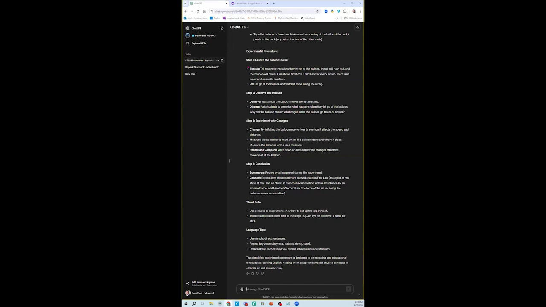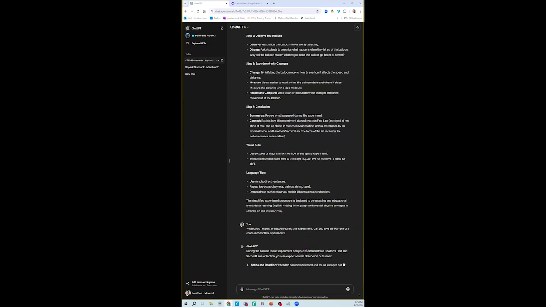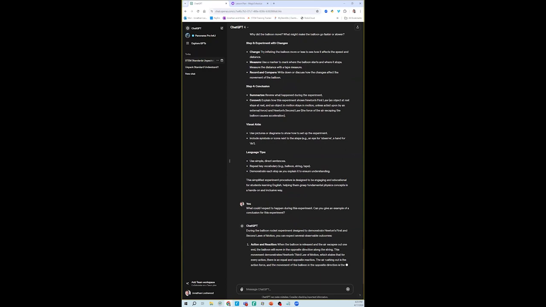So for example, if I'm looking in ChatGPT here and it's asking me to summarize right here in the conclusion, review what happened during the experiment. Right? If I don't know what to expect to happen during this experiment, I could ask it, what could I expect to happen during this experiment? And I can even ask it, can you give an example of a conclusion for this experiment? And so this is the way for it to dig deeper, right?